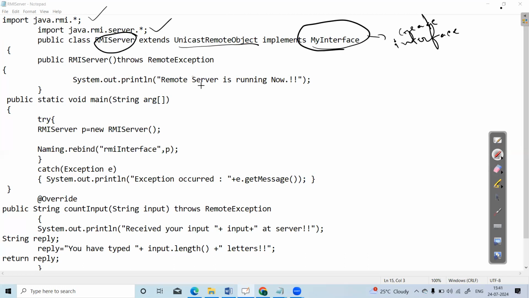Once it is okay, the server is running and it is going to display a message. In the main method, I have to work with my interface. If any error occurs, it is going to display a message as exception occurred. What is my next task here? countInput of string input. This is the interface which I have created. Whatever input I have received from the RMI client, I'm going to receive here. Then it is going to display the number of letters which I have typed. Now I'll show you the execution part.